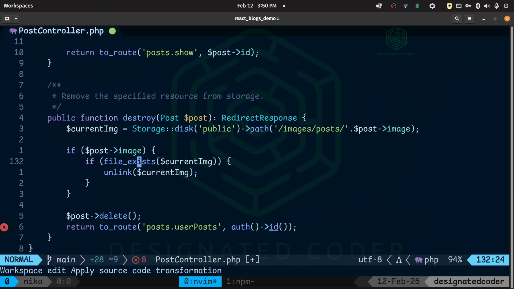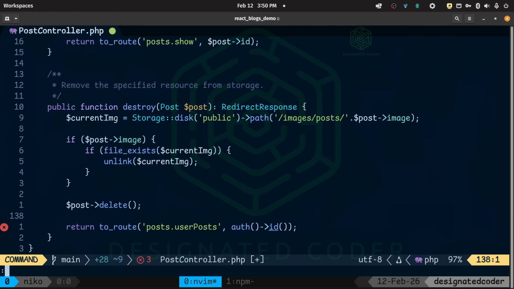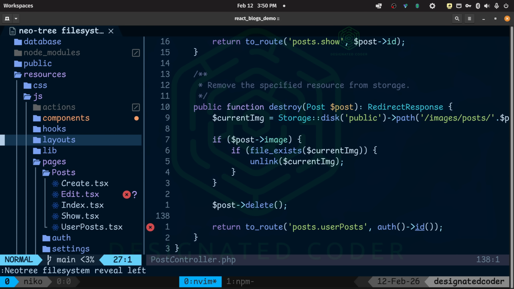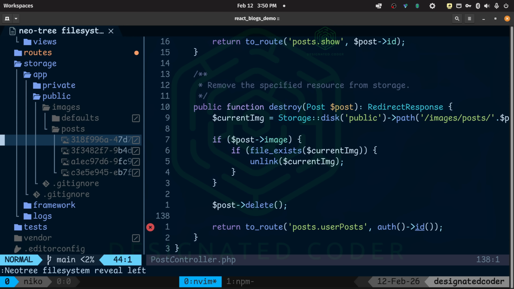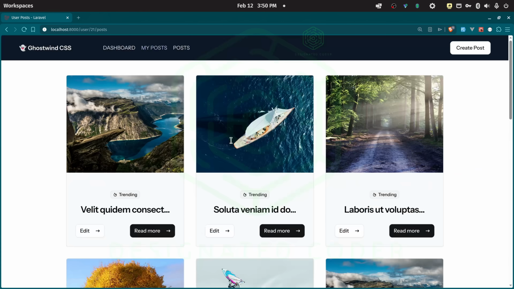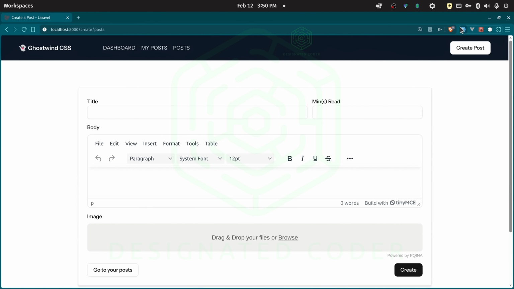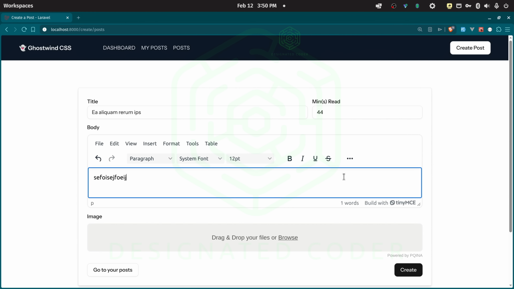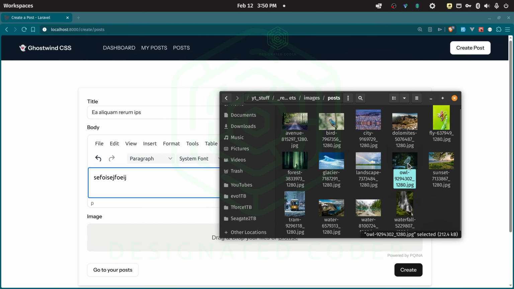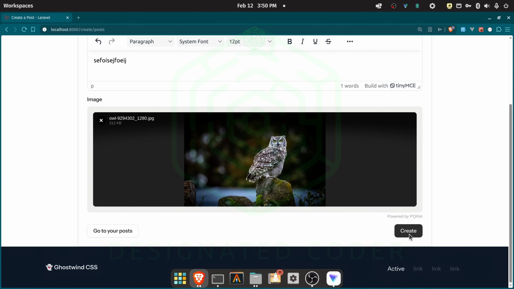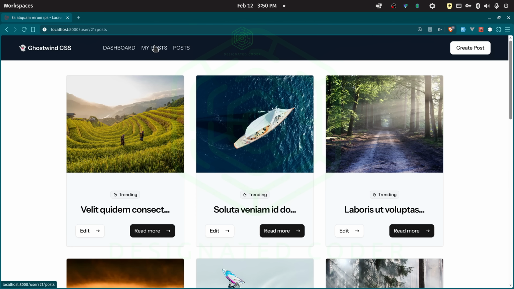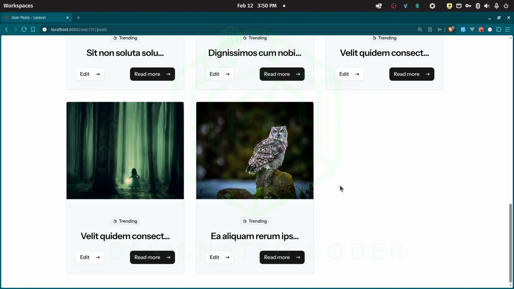So now we're accounting not only for deleting the post, but also deleting the image before we delete the post. Let's try this again. And before we do that, open this up so that we can see what we have in here. We have 4 images in here. Go to create. Let's grab this image. Create. We have it here. We go to my posts. We have it here. We come back here.